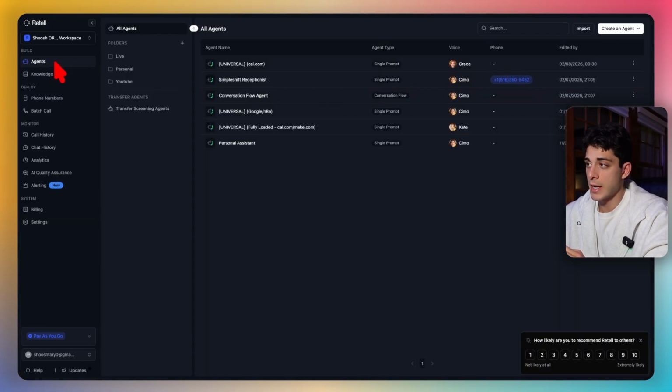So right now we're in the agent section. I have some agents already configured. And then every other section on the left-hand side just plays into the agent section. So let's take a quick look at everything real quick, and then we'll go ahead to creating our agent.